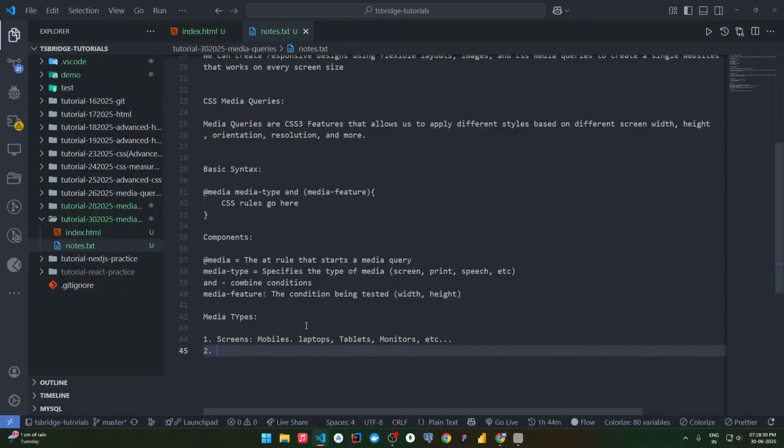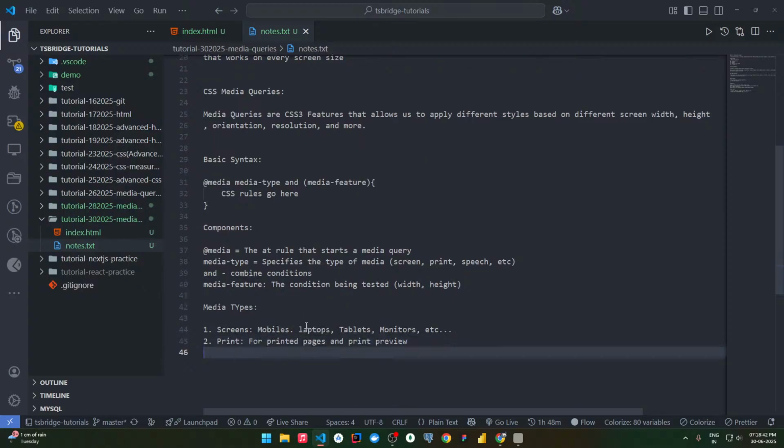Then we have print. What is print? It's for printed pages and print preview. Then speech, which is for speech synthesizers. What are speech synthesizers? You might have heard that whenever a screen reader is being used, there is a speech synthesizer which speaks on behalf of the website.